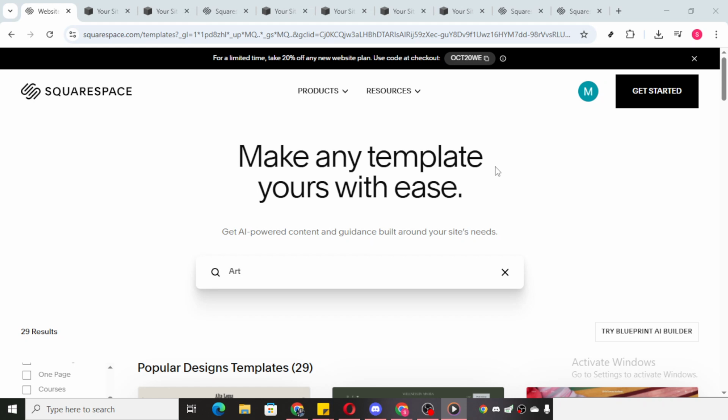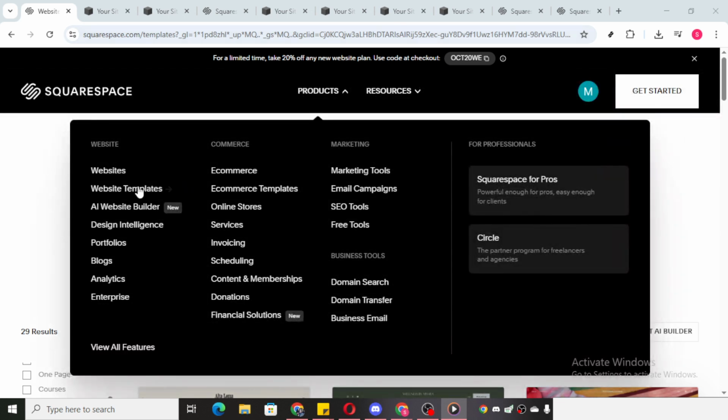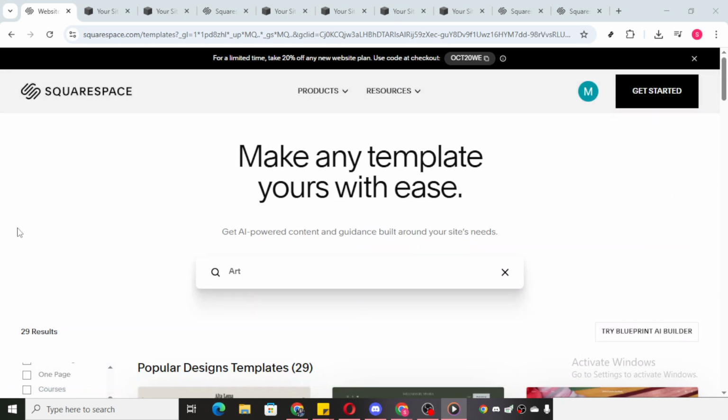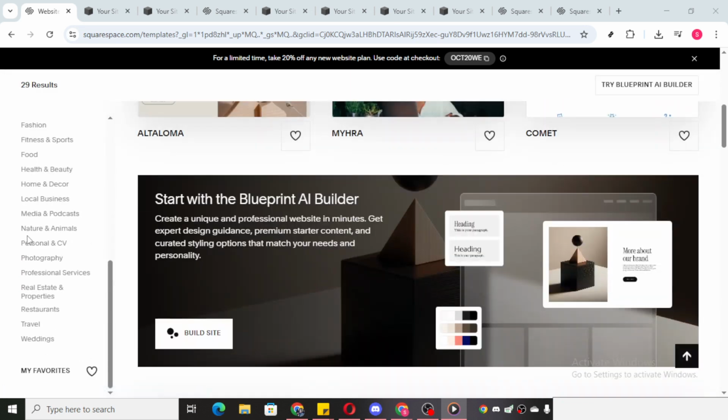First things first, you'll want to open Squarespace in your web browser. If you don't already have an account, you'll need to sign up. But today we're focusing on the design process itself. Once you're logged in, hover over the Products option at the top of the page. From here, you'll want to click on Website Templates. This section is your primary resource for experimenting with the various layouts and styles available on Squarespace.